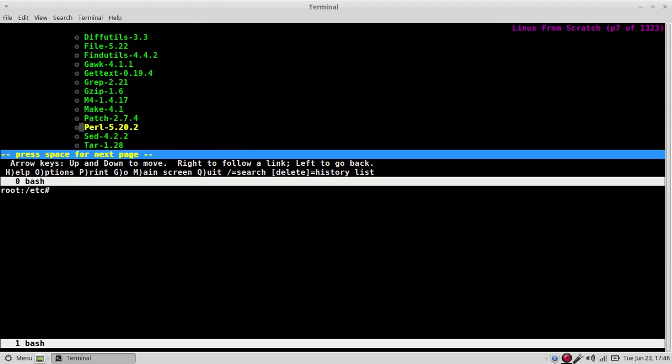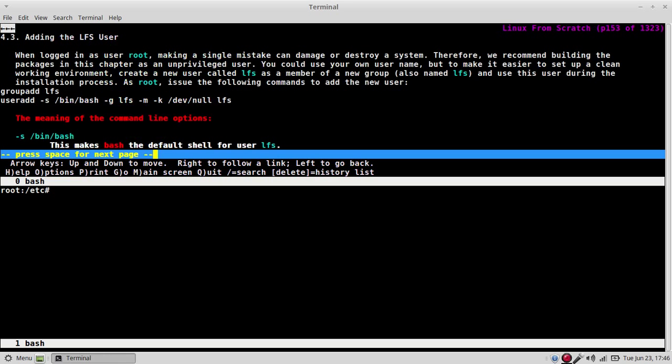What we're going to do is add the LFS user. Okay. Groupadd. We already had an LFS user, but let's do it again. Okay. groupadd lfs. useradd -s /bin/bash -g lfs -m -k /dev/null lfs. He's only temporary, LFS. Okay.